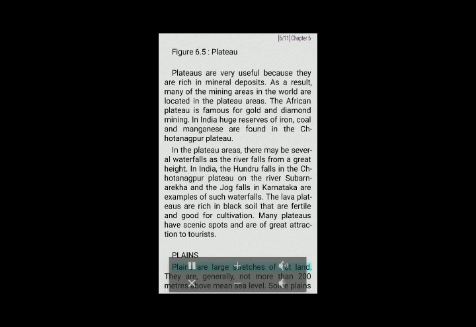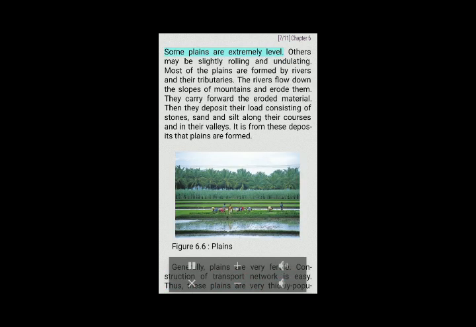Plains. Plains are large stretches of flat land. They are, generally, not more than 200 meters above mean sea level. Some plains are extremely level. Others may be slightly rolling and undulating. Most of the plains are formed by rivers and their tributaries. The rivers flow down the slopes of mountains and erode them. They carry forward the eroded material. Then they deposit their load consisting of stones, sand and silt along their courses and in their valleys. It is from these deposits that plains are formed.